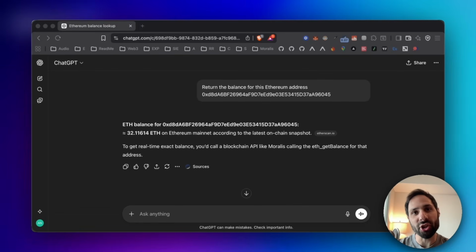AI coding agents are changing how developers build software, but ask one to fetch on-chain data such as token balances, wallet history, or DeFi positions, and it all falls apart. They hallucinate endpoints, guess field names, and don't know exactly which chains are supported or how to handle pagination. The problem isn't AI.